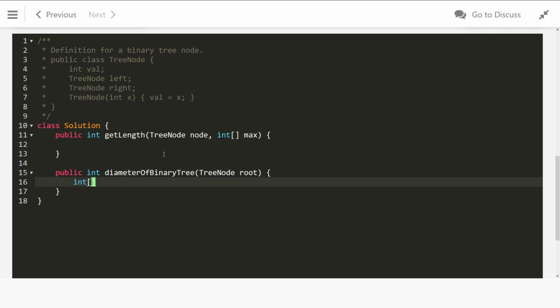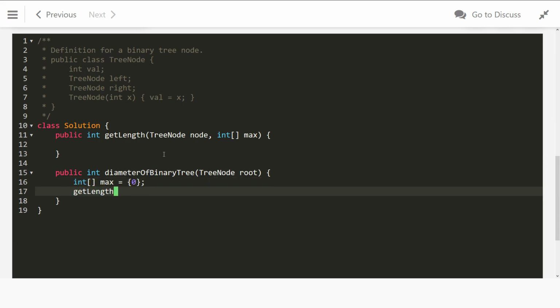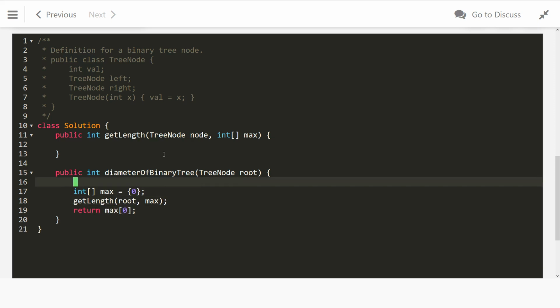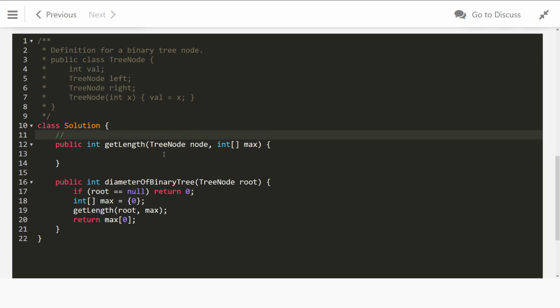So now we can do something like this, where we have an int array of just size 1, and we start out with 0, so our maximum diameter is 0. We call getLength of our root with our max, and then we return our max at 0, which will be the diameter. And then here we'll do a quick safety check. If root equals null, return 0. And that way in here we can assume that node does not equal null.